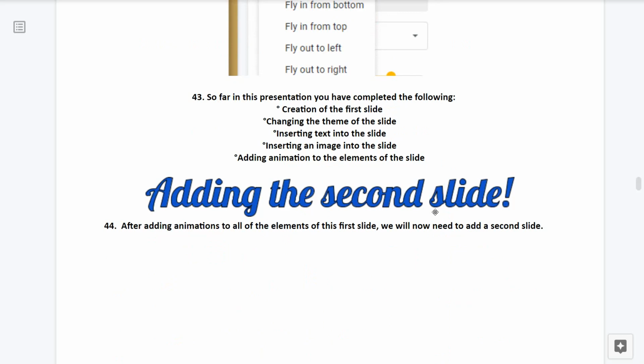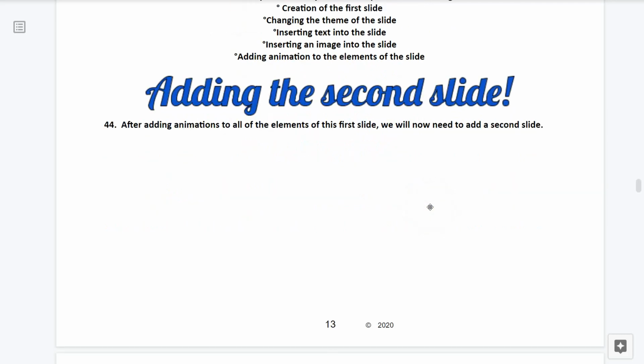Step number 43. So far in this presentation, you have completed the following: the creation of the first slide, changing the theme of the slide, inserting text into the slide, inserting an image into the slide, and adding animation to the elements of your slide. Now adding the second slide.